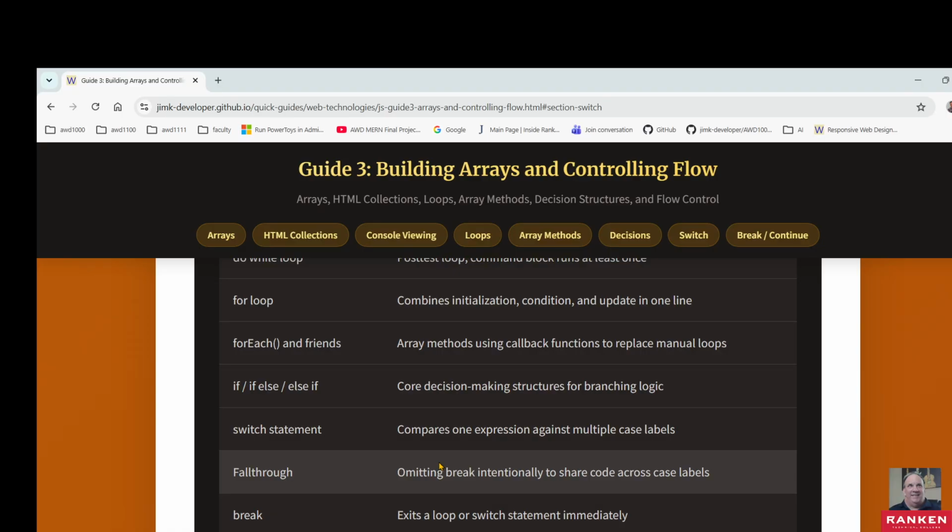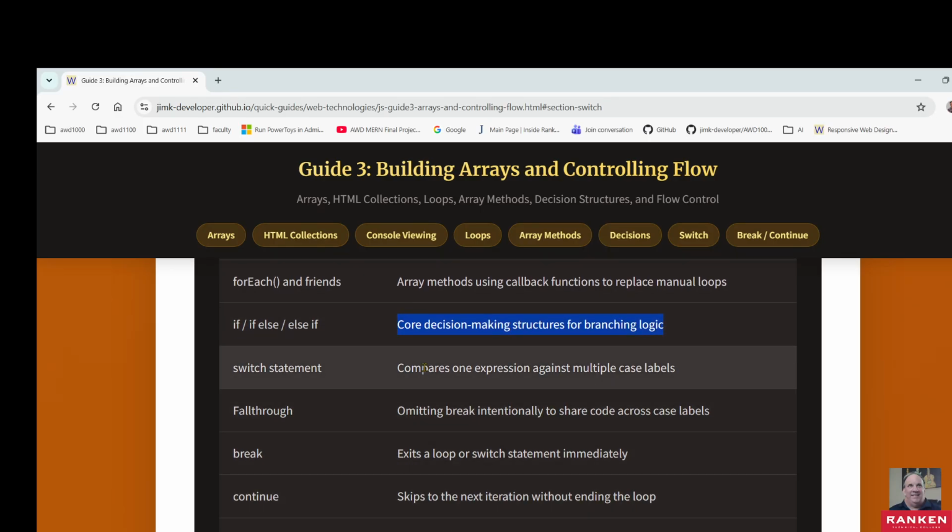But for each, the important thing was really that you don't have to worry so much about getting into endless loops, right? It's just going to loop through all the elements of your array, right? And it works very well when you want to perform some task on that array, not just printing out values, right? Usually you're doing something like a filter or a map, etc. So the if else, and else if, right? Core decision making structures for the branching logic. Switch statement compares one expression against multiple case labels.